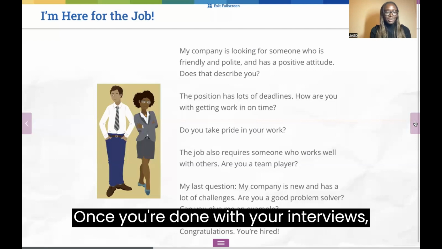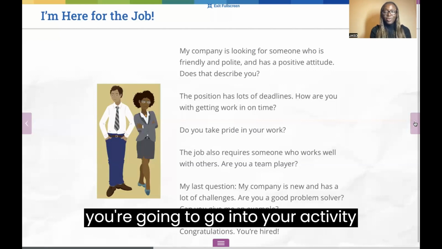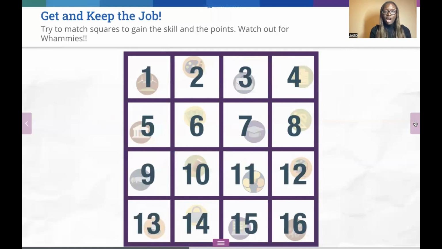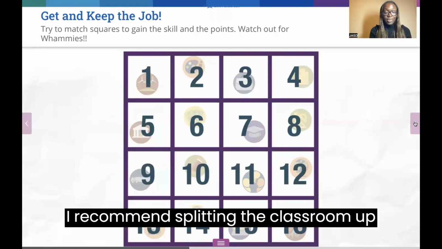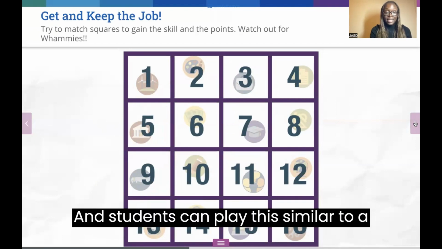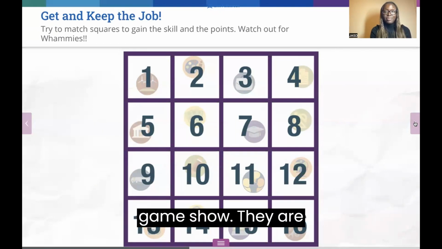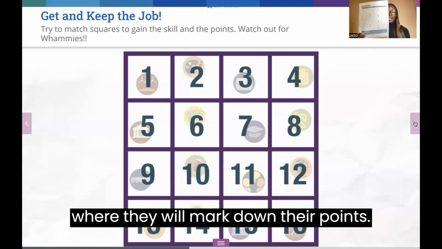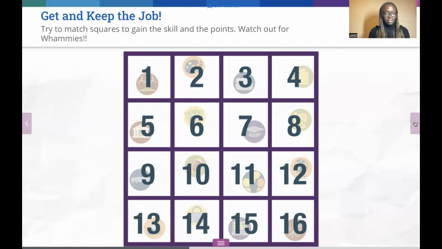Once you're done with your interviews, you're going to go into your activity called Get and Keep the Job. I recommend splitting the classroom up into 3 different groups. Students can play this similar to a game show. They are also going to need their point sheets where they will mark down their points.